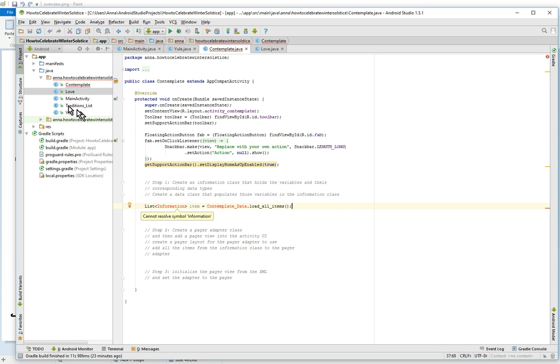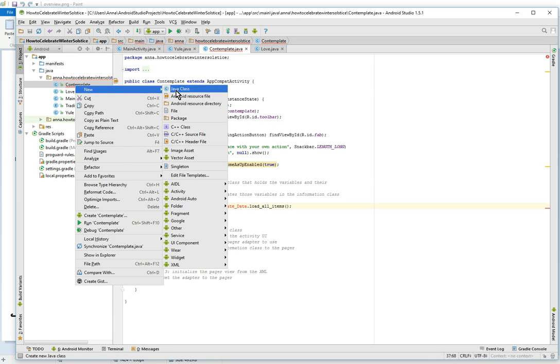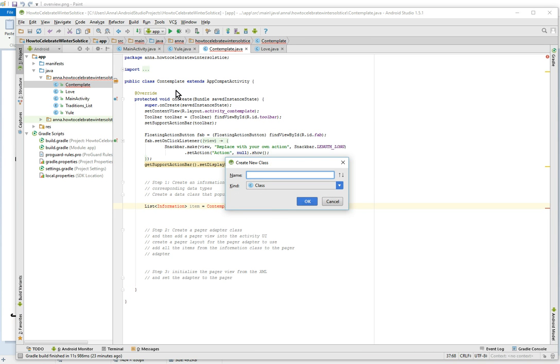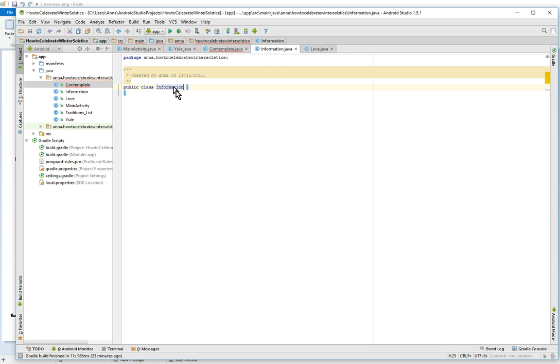So first, let's make our Java class. And we can just do it the normal way. We don't have to use the wizard because it's not going to have its own layout. So we can just make a class. And we want to keep it simple for now. We'll add more, but let's just have in our pager adapter just 2 strings. I think that should be enough.